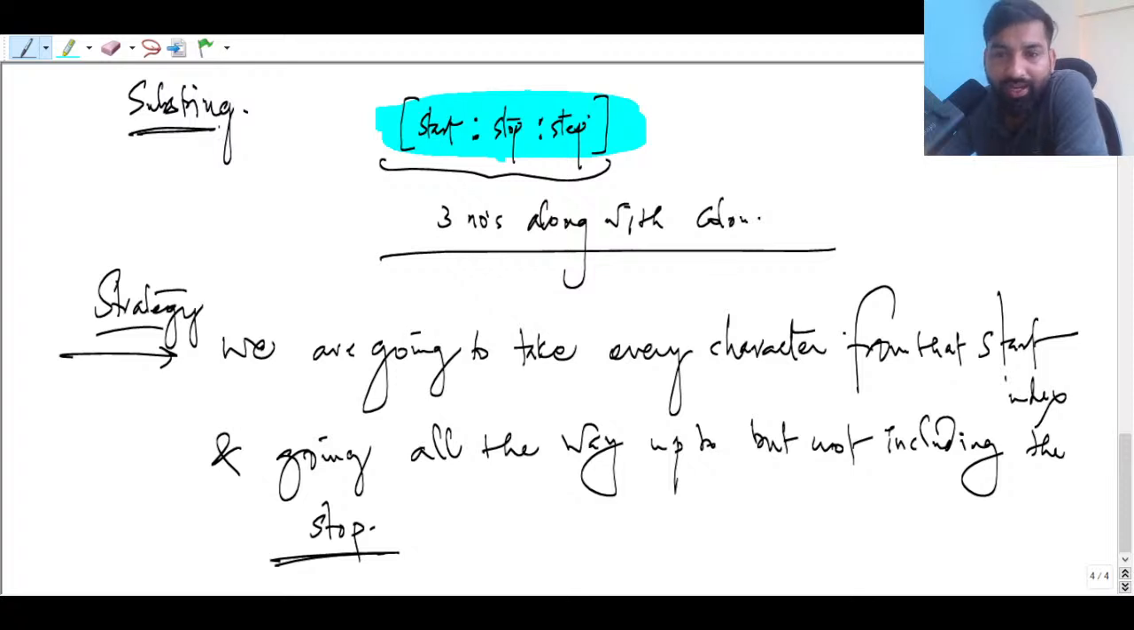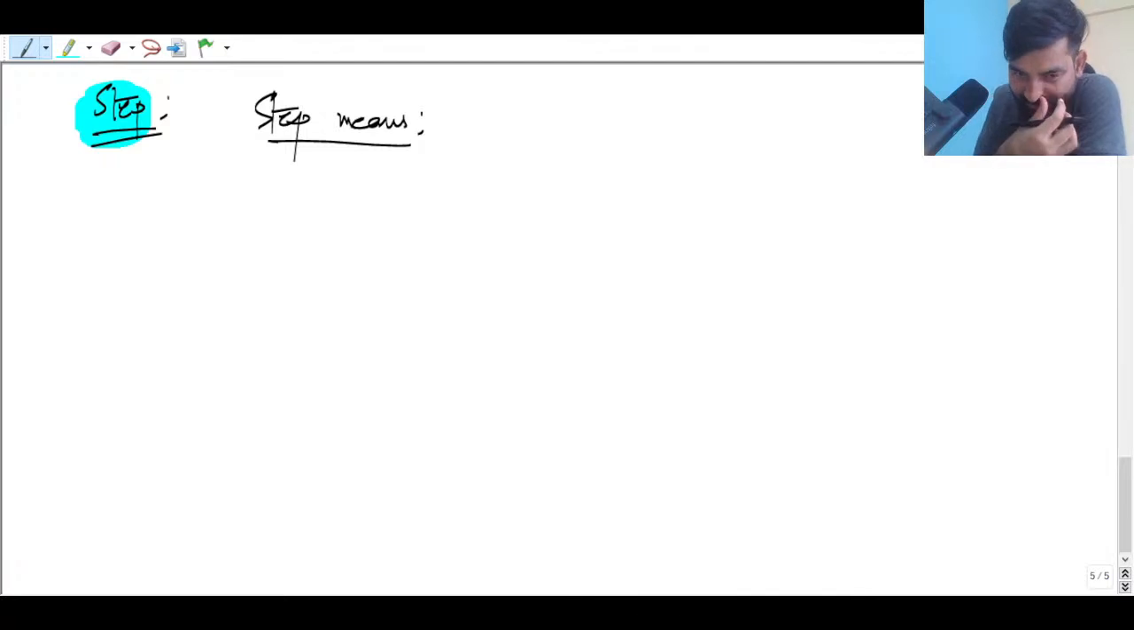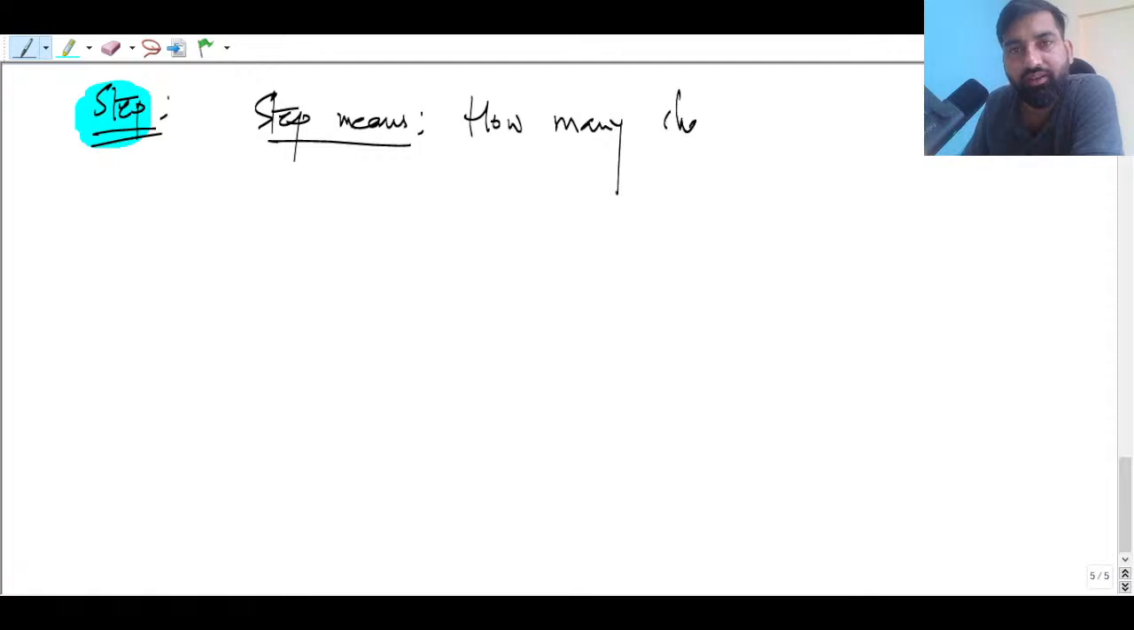And what is the meaning of step here? In the syntax you might have seen start, then stop and then step. What is the meaning of step? आपको समझना है. Step means how many characters you want to skip. So how many characters do we skip?